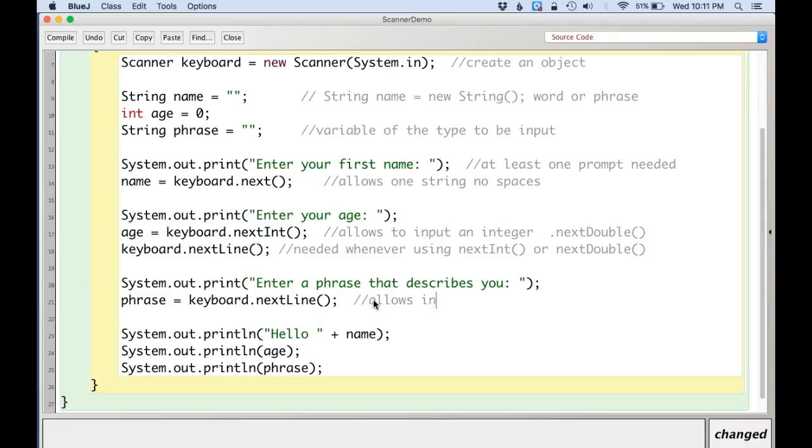Okay, and then this one right here allows a string input of an entire line, with spaces allowed. So it'll input the whole line. Right, then we can output it using our values.